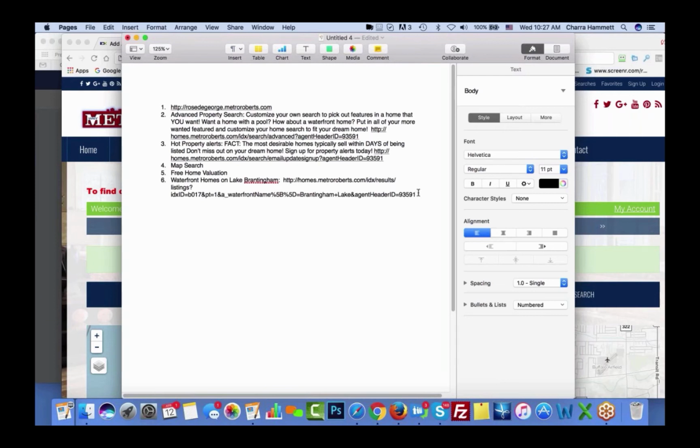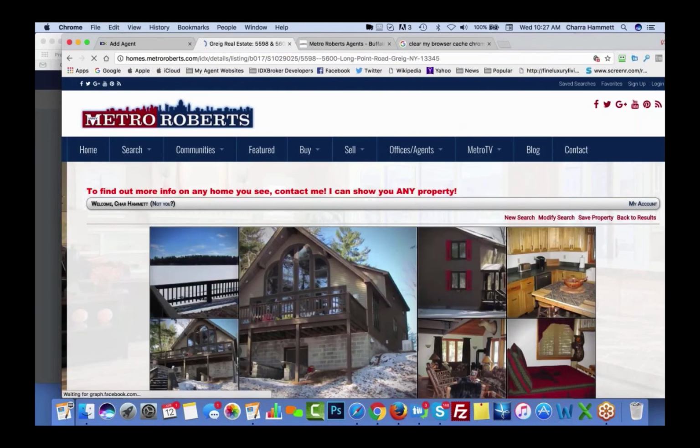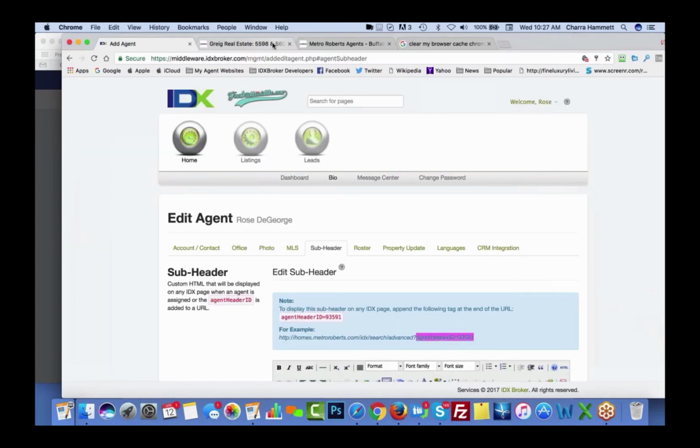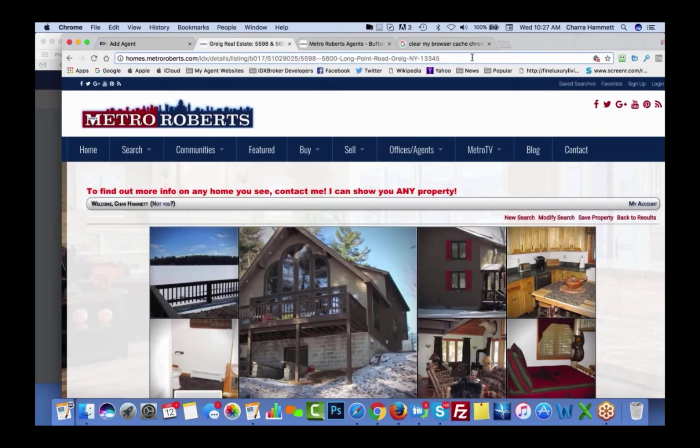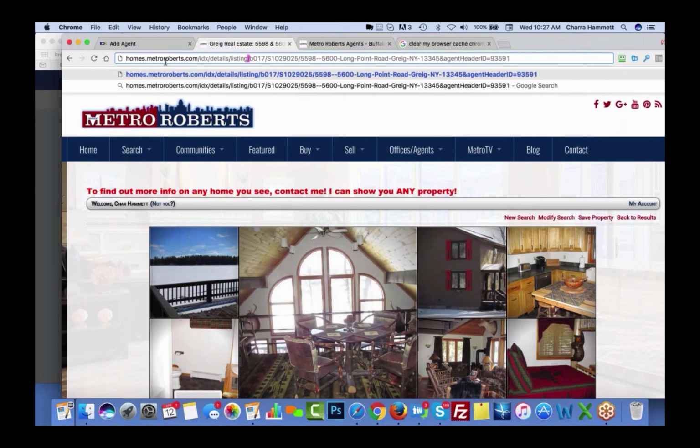Some other ideas that are actually pretty cool to use are property of the day. So let's say we find a property that we like. Just go do a search for a specific type of property that you know is hot right now. Grab the URL, add your agent header at the end. You have to use the ampersand, because, oh, actually, no, this one doesn't have the question mark. So you're looking for the question mark right around after IDX details listing. If it doesn't have the question mark, then we want to add the question mark.